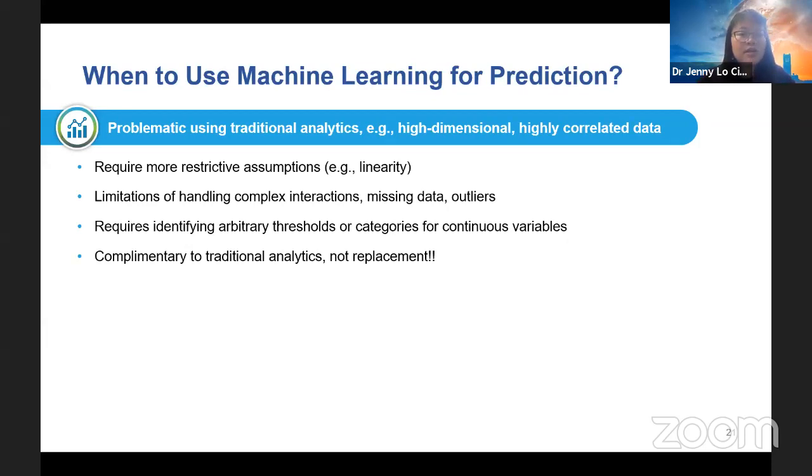So when will machine learning be helpful? It is when you have a problem with using traditional analytical methods. Usually that happens when your data are highly dimensional, meaning you have very few participants, and then the genetic data is like 1,000, so each patient has thousands of data points. That is high dimensional data, and you need to reduce the dimensionality. And if your data are all highly correlated, we all know in a lot of statistical approaches, when the variables are highly correlated, you are going to encounter the multicollinearity problem.